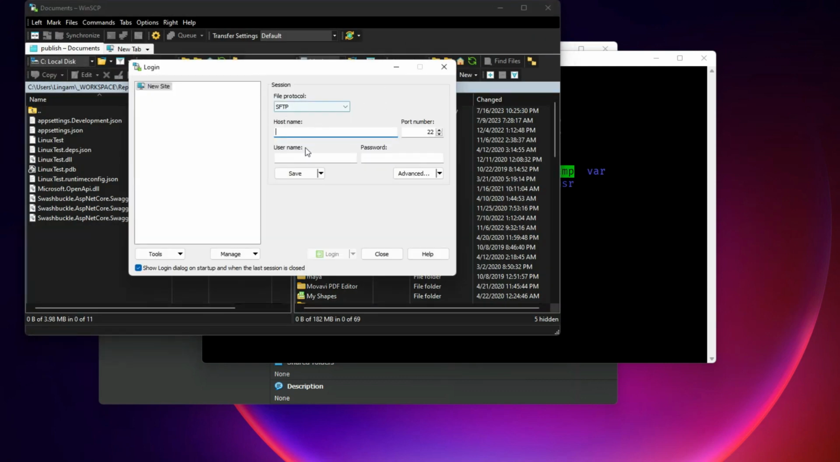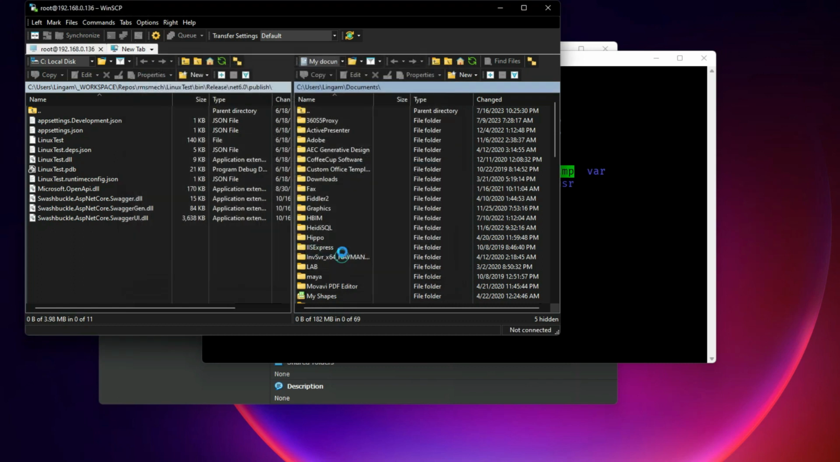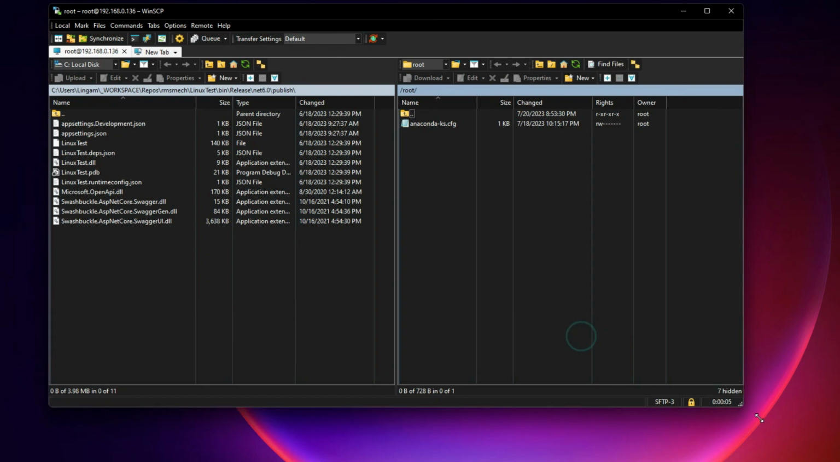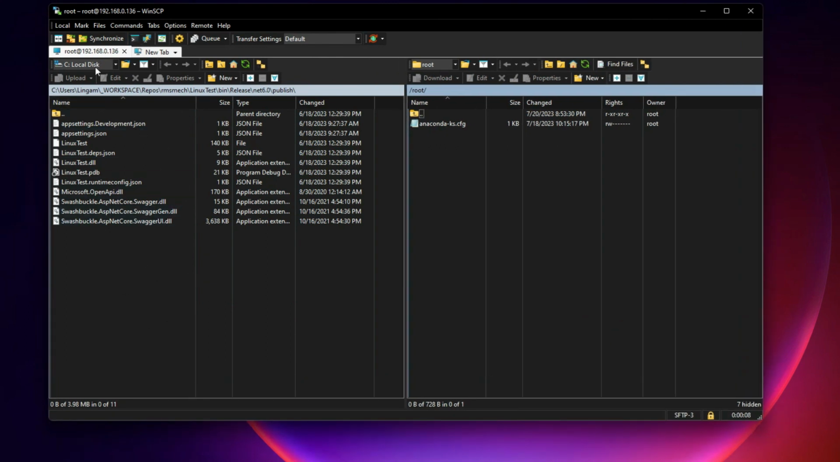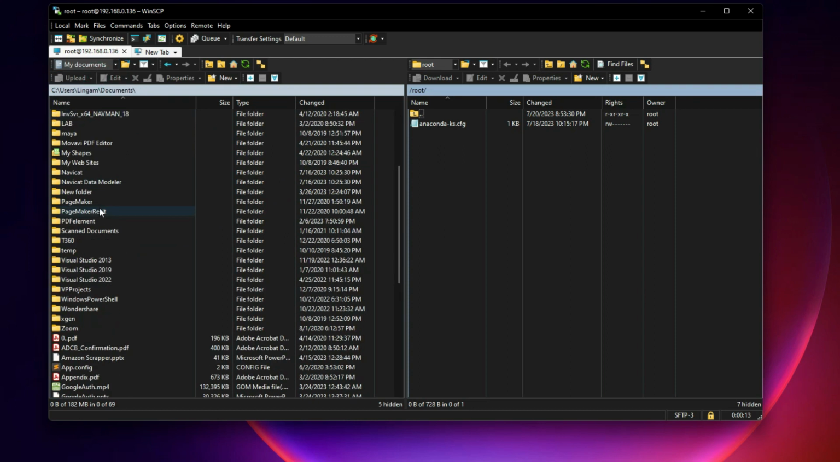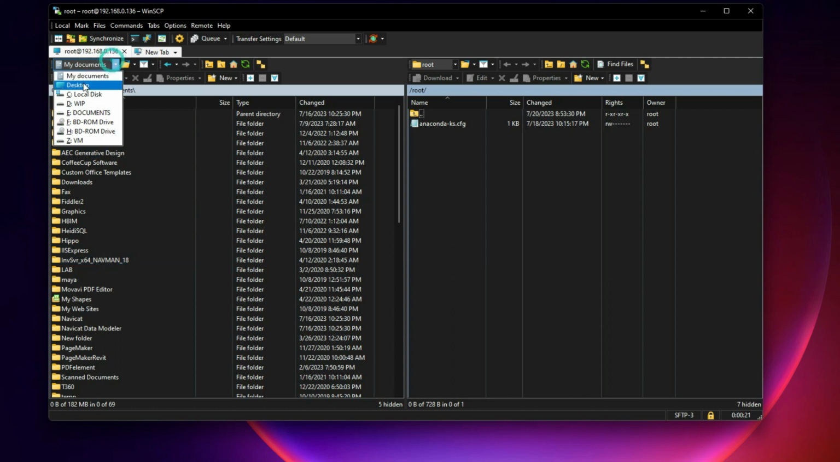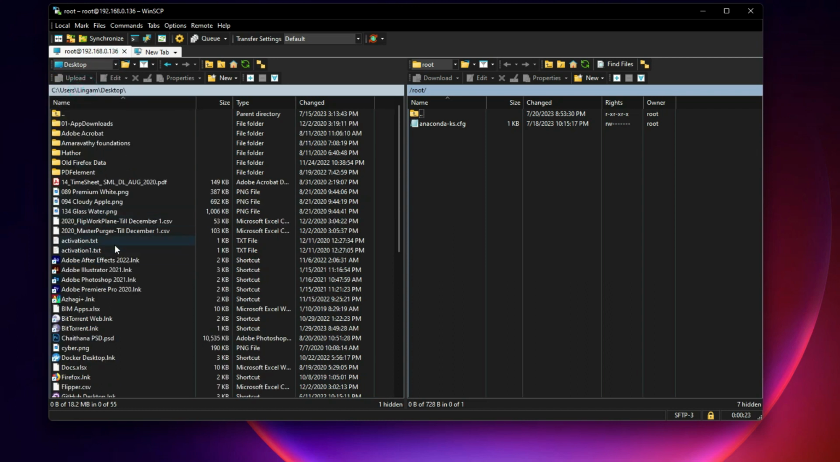Here the concept is going to be the same. I need to give a host name, which is 192.168.0.136, and let me enter the username and password. I have done it. Save, and yes, the connection is made. Now I can see that on the left hand side, what I have is my local machine. I have my C drive, I have my local. If I go into my documents, and then I have my pictures here. We will get to that later, but I have everything else that I need here.